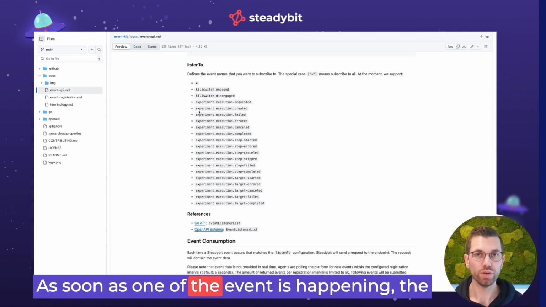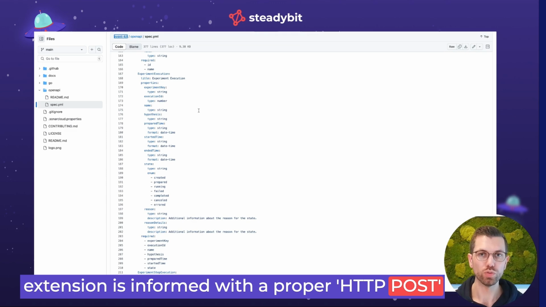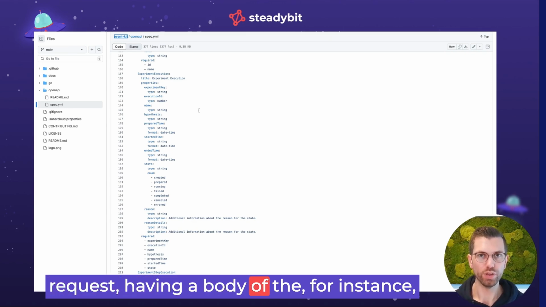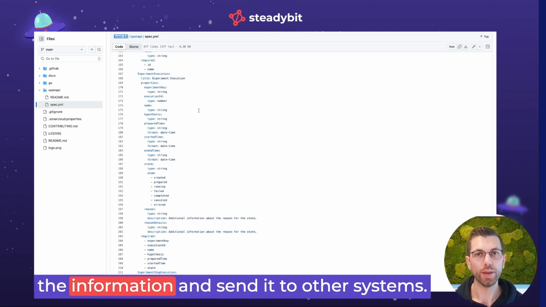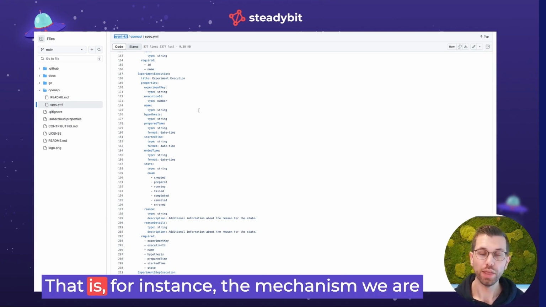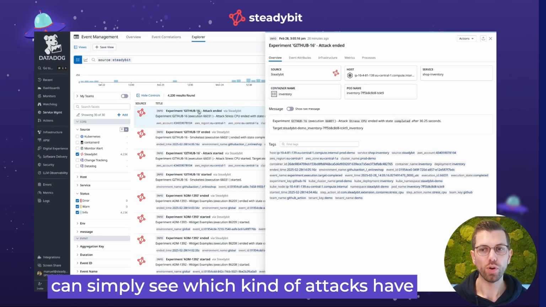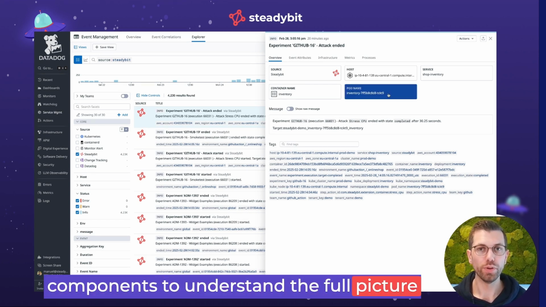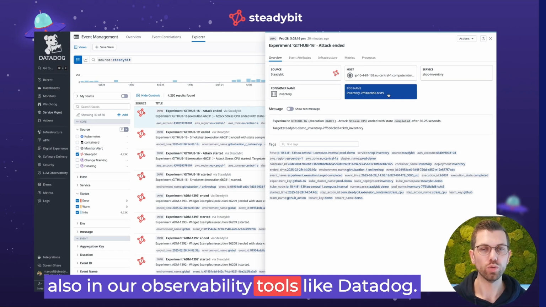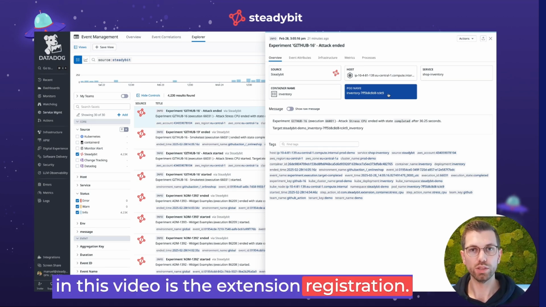As soon as one of the events is happening, the extension is informed with a proper HTTP post request, having a body of the, for instance, experiment execution as full detail to use the information and send it to other systems. That's, for instance, the mechanism we are using to send events to Datadog, where we can simply see which kind of attacks have been executed on which infrastructure components to understand the full picture also in our observability tools like Datadog. So one concept that we haven't covered in this video is the extension registration.